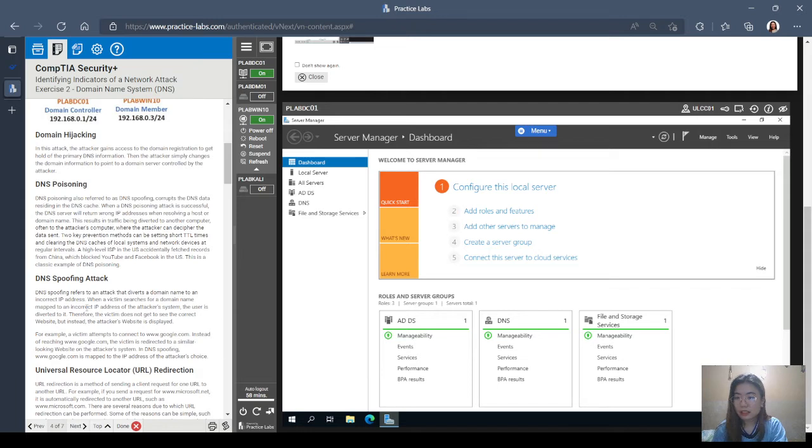When a DNS poisoning attack is successful, the DNS server will return wrong IP addresses when resolving a host or domain name. This results in traffic being diverted to another computer, often the attacker's computer, where the attacker can decipher the data sent. Prevention methods can be setting a short TTL time and clearing the DNS cache of local systems and network devices at regular intervals.